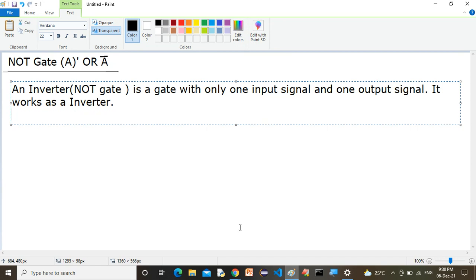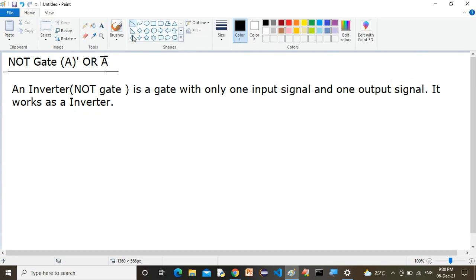Okay, inverter means what? Just opposite. So let's assume you have an input. Here you need a bubble, and then straight. So let's say if you are giving the input as A, what will you get here? You will get A bar. That is the inverter.